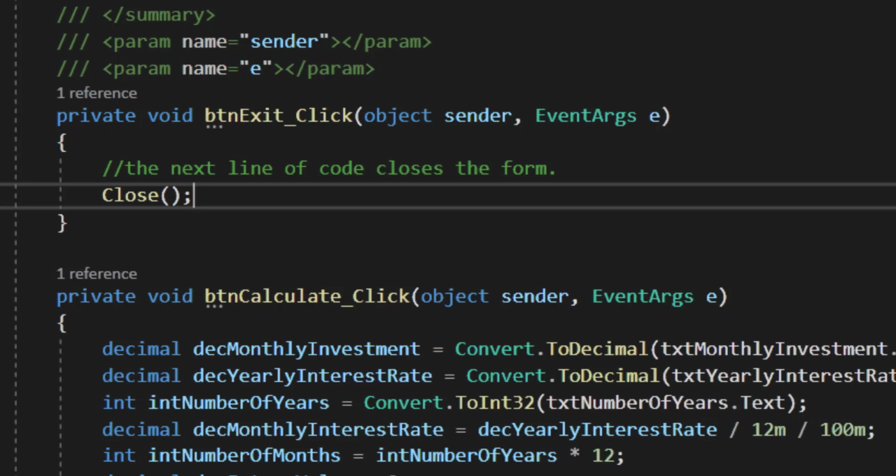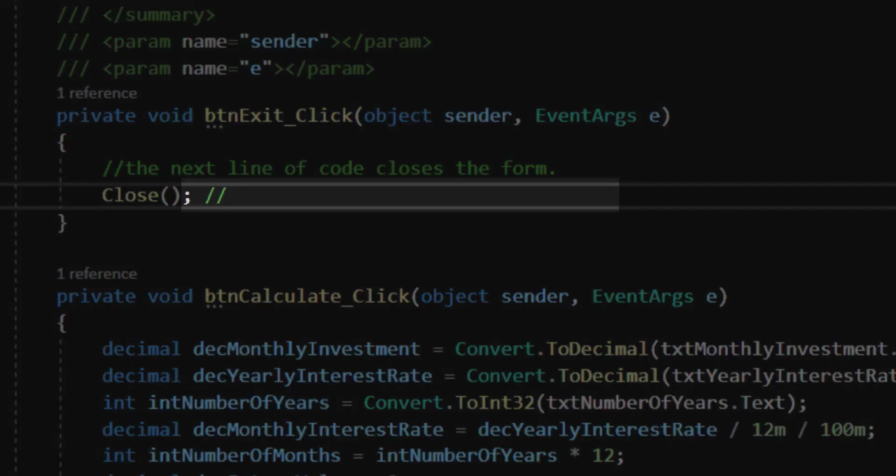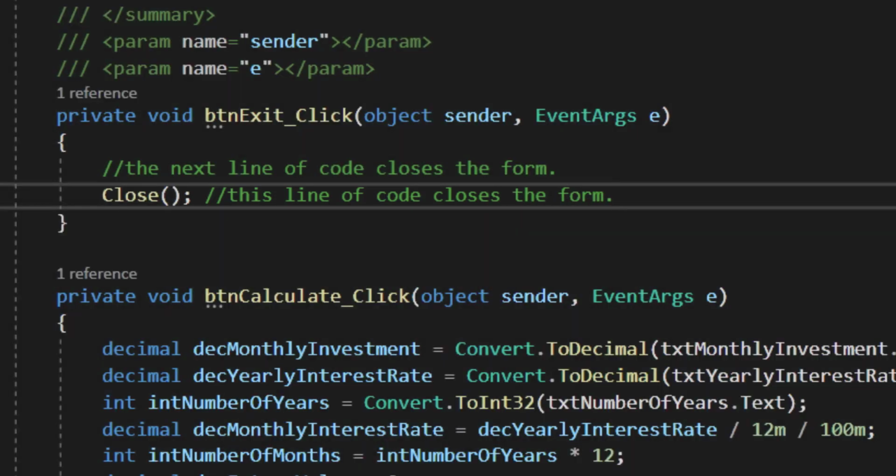So after I've typed a semicolon, I can type 2 forward slashes, and then I can type this line of code closes the form. I probably wouldn't want to type both of these comments. The author of a program can pick and choose whichever form better suits their needs. I'm going to pause the video myself at this point to add the remaining comments to my code, and I'll return momentarily.